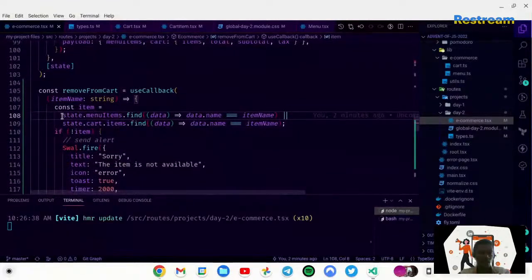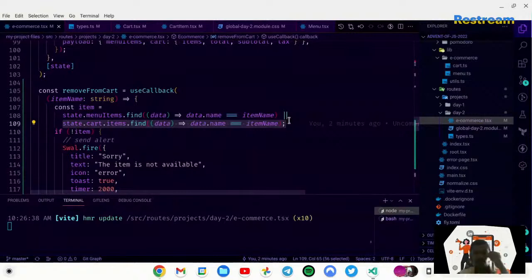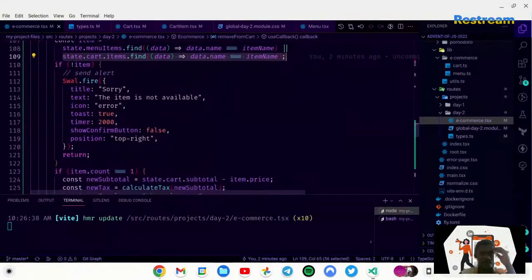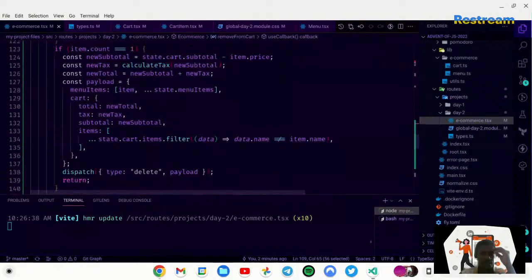Because the first time when you get the item from the menu items, right? The count and then the total is 0, right? But let's say when the item exists and then you get it from the state, right? If you get it from the state, then it becomes a whole different item with different props, right? It becomes a whole different item with different props. So this, I think, is what is causing the issue.